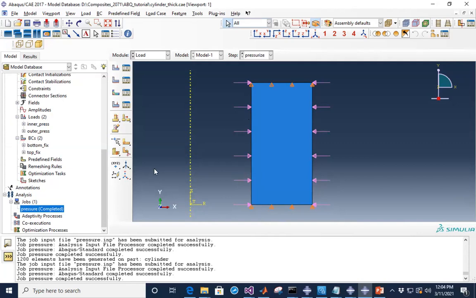Here you see the boundary conditions that we have currently imposed. These orange arrowheads on the bottom and the top edge are saying that we have constrained the vertical direction motion. But what I'm going to do now is get rid of the constraint on the top, because we want to model the unrestrained cylinder.